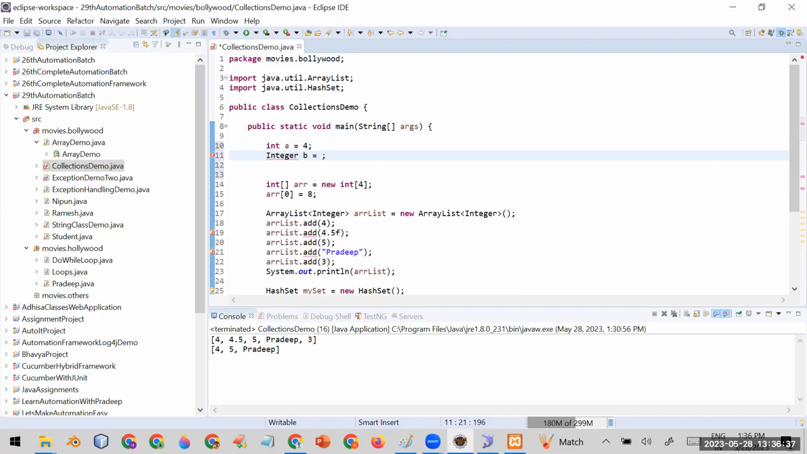And the purpose of this Integer is also to store the data. Are you getting my point? Let me do one thing. Are you able to see I'm able to store the 4 value here and the 5 value here also? Yes. Even I can store the 4 here also. Yes or no? Yes. So I will tell you what is the difference here.